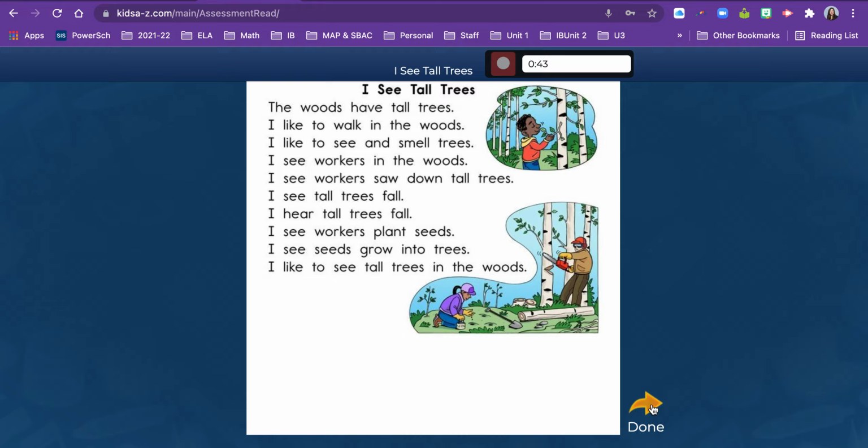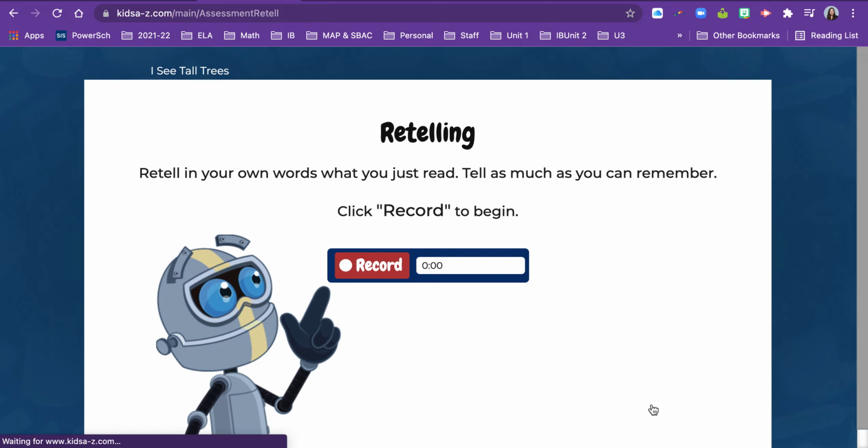Then click done. When you're done, retell in your own words what you just read. Tell as much as you can remember. Click record to begin. So then I'm going to click record and tell about the story.